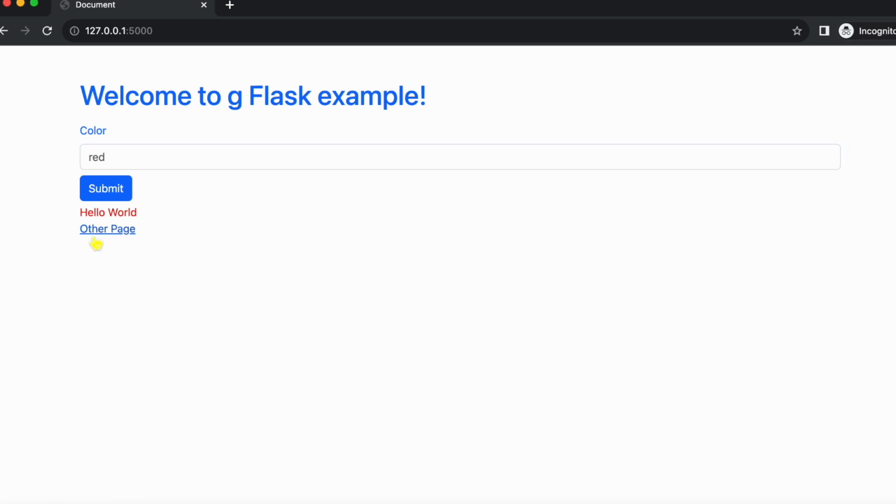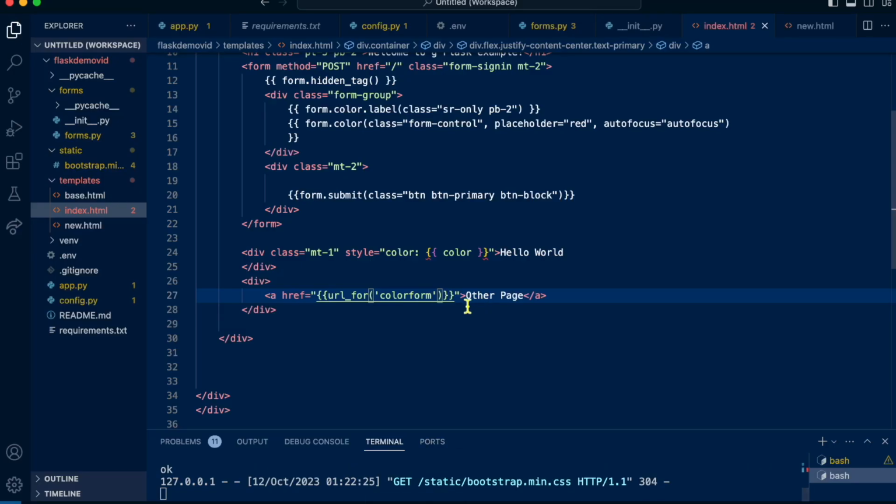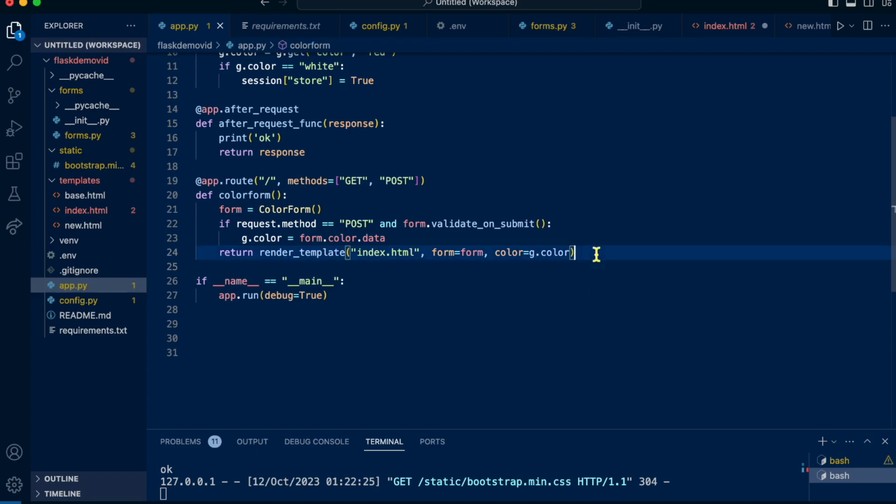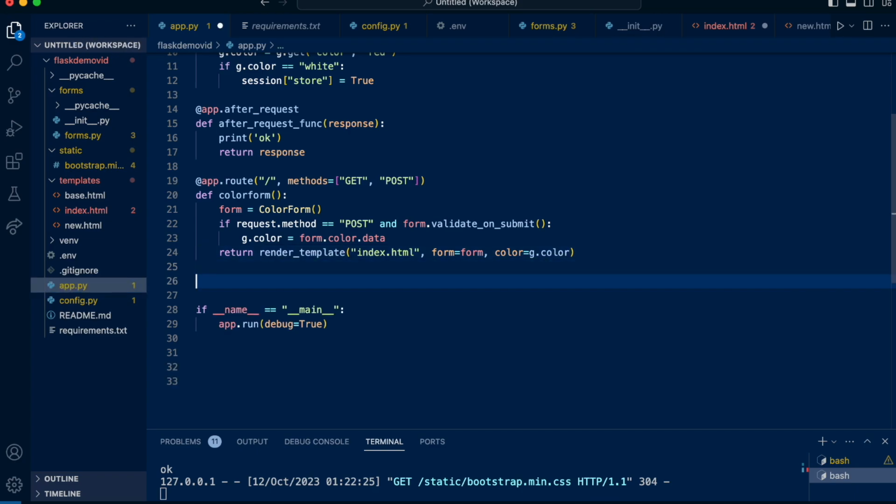So I have a button here called Other Page, and that's what we're going to set up now. So this other page will go to our function called New. Down here we're going to make a function called New. This will be another route. Right? Methods will equal get, and by the way, the default method for an app route is get, so you don't necessarily need this, but FYI.